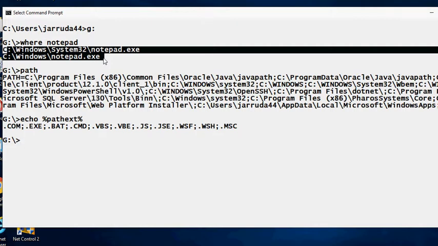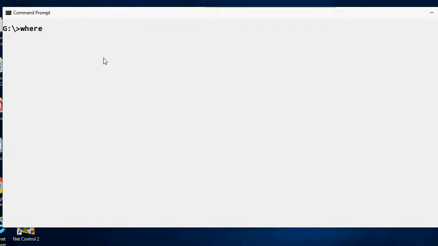Okay, so for example, if I said where asterisk.log, as soon as I add the asterisk here, it's no longer going to look for something that has an executable extension, it's simply going to look for any file that meets this pattern. Okay, any file name with an extension of log.